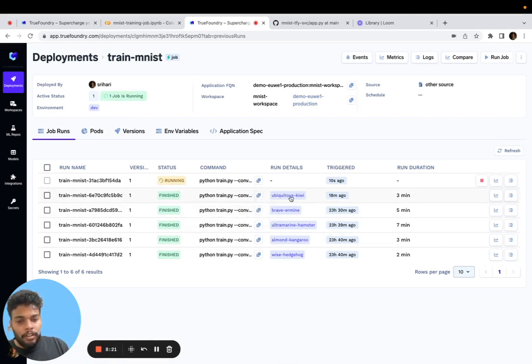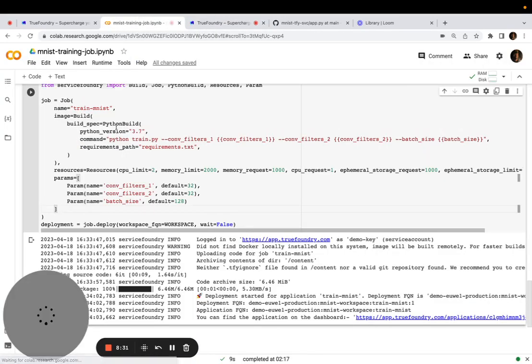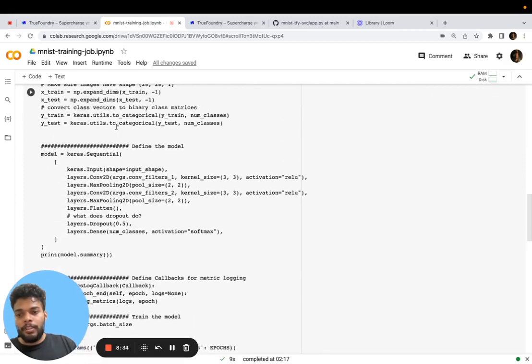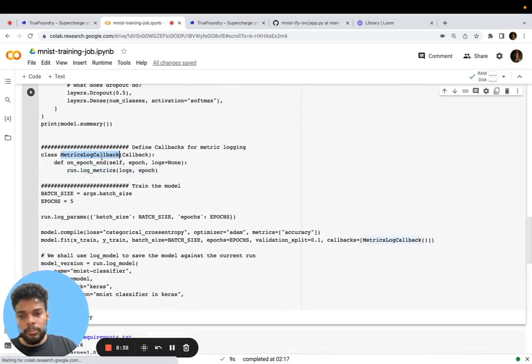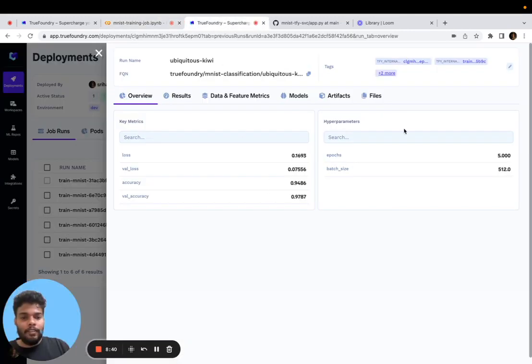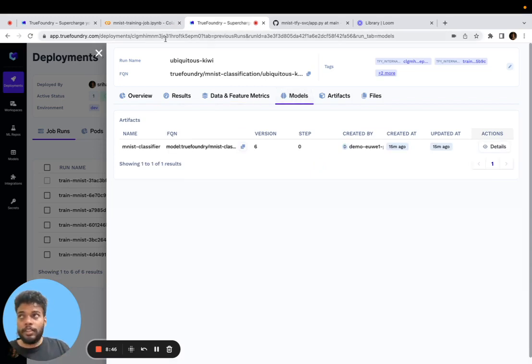And there is a field called run details. If you go inside run details, you can see the details that we logged during the run. And that includes metrics like loss, validation loss, accuracy, validation accuracy. This was logged in the script. If you go back and look at the script, you can see that we are doing a log metric function call inside one of these callbacks. We have hyperparameters that we logged, epochs, batch size, etc. Most importantly, we also have the model that we logged using the log model function at the end of the script. So you have the model here.